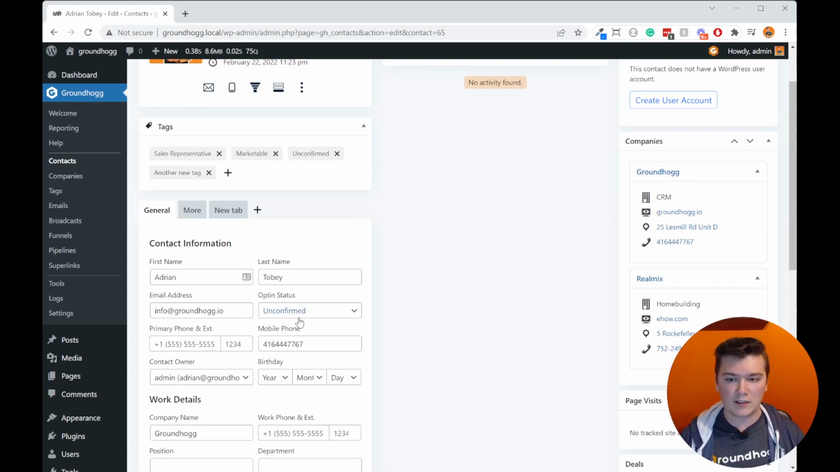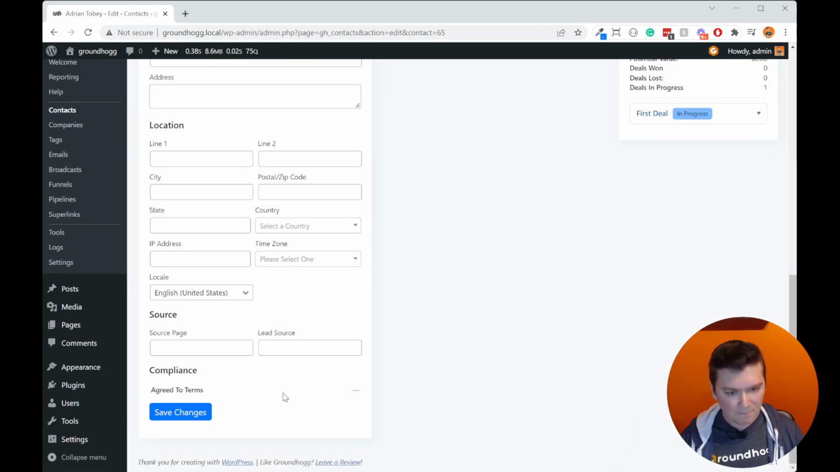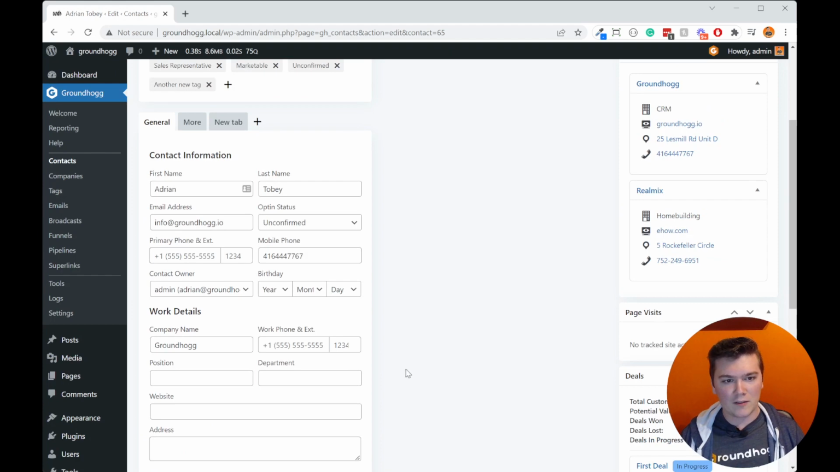The only change is that for the opt-in status, it used to be links in order to change the opt-in status. Now we just changed it to a flat drop-down. So if you need to manage the opt-in status of a particular contact record, you can do that just by using the drop-down here. And then the nice thing is saving changes. Again, no page reloading, all happens on one screen.